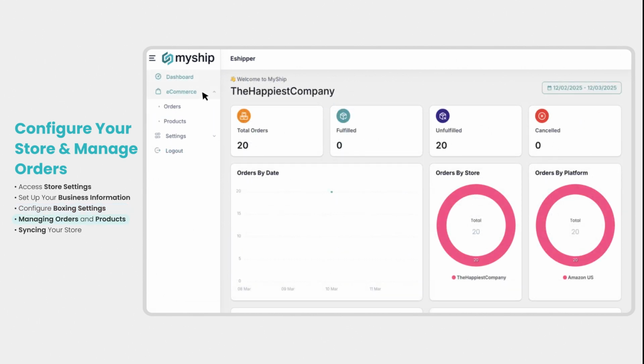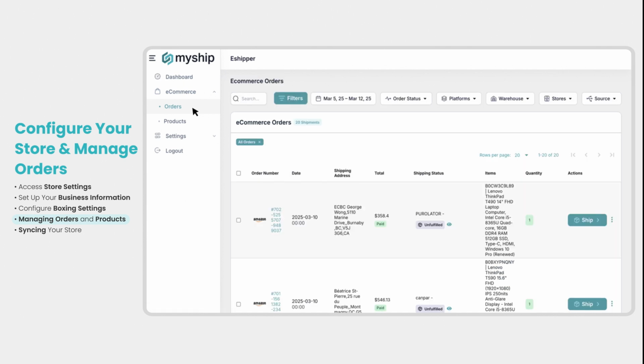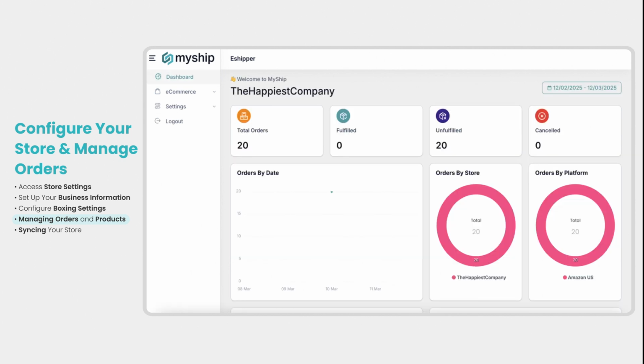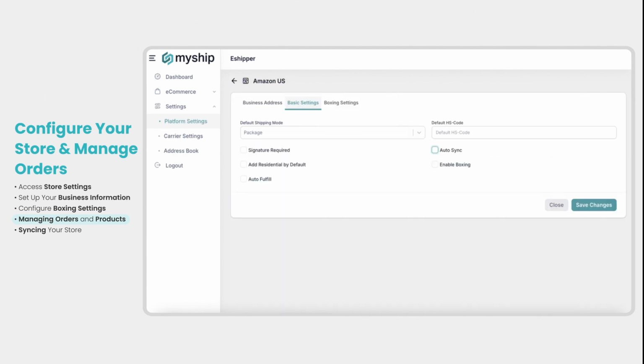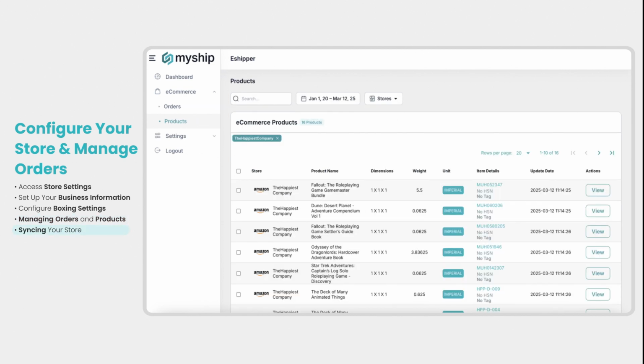Go to the eCommerce section and click Orders to see all of the incoming orders. Use the store name filter to find specific ones or manually trigger a sync if needed. Click Products to view and manage your listings. If syncing is enabled in your platform settings, MyShip will automatically update both your orders and product listings every 60 minutes, keeping everything in sync without lifting a finger.